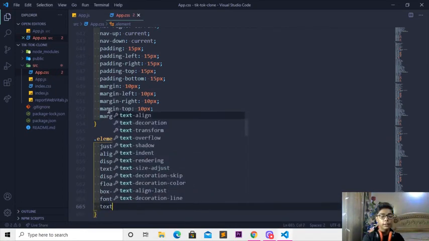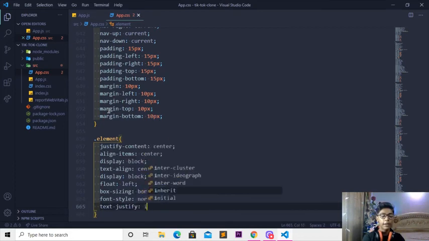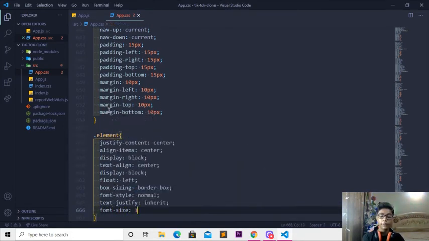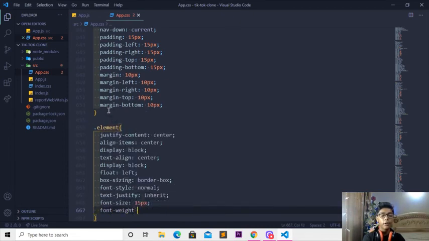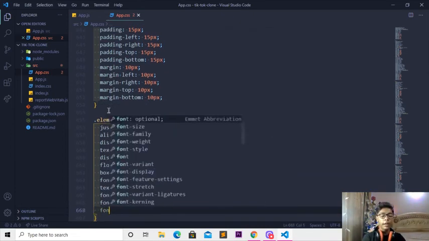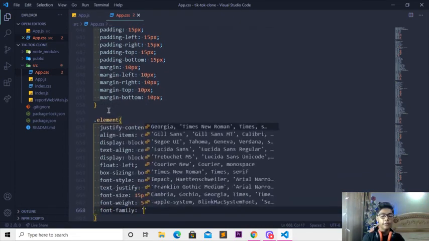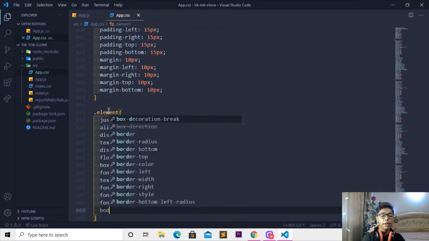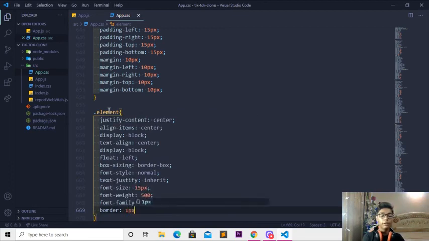So I'll come here, which should be inherit. Then font-size, which should be 15 pixels, font-weight, which should be 500, and then font-family, which should be serif, comma, sans-serif. Here I'll write border, which will be 1 big solid white.